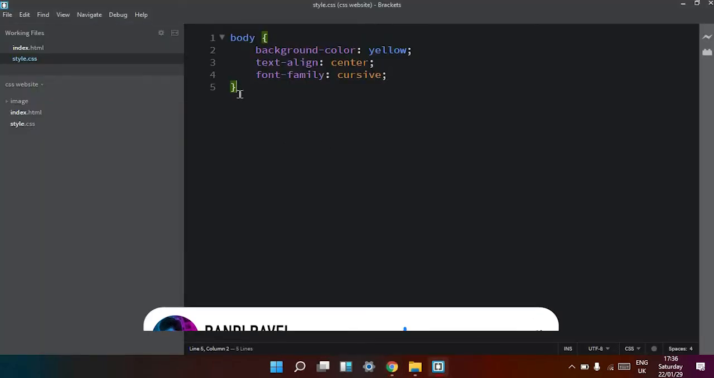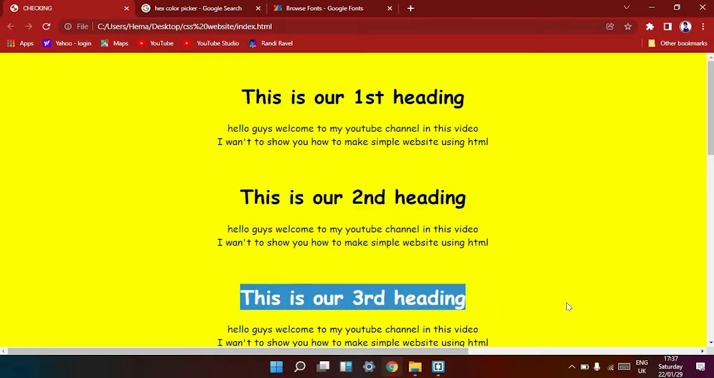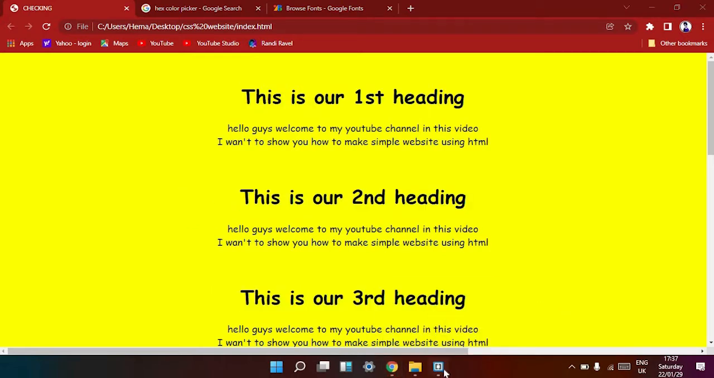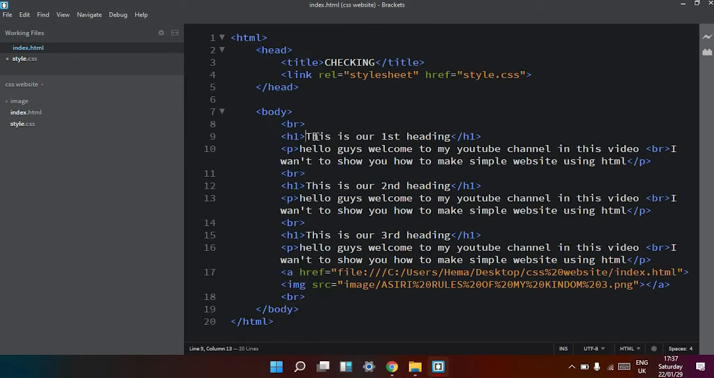Now I want to change the font family of these headers, and I want to change the colors also. Then I use this body. Now I use h1, keep a space. When we add anything in these curly brackets, it works on these h1 tags.